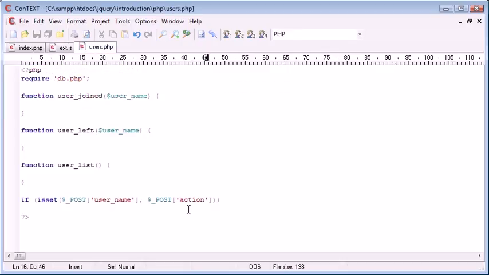So that's username and action. If these are both set, i.e. have they both been passed to this page, we want to go ahead and register the user. The first thing I'm going to do though is set these two into variables. So the first one is user_name, which is equal to $_POST user_name, and the second is action, which is $_POST action. So let's tab these over.